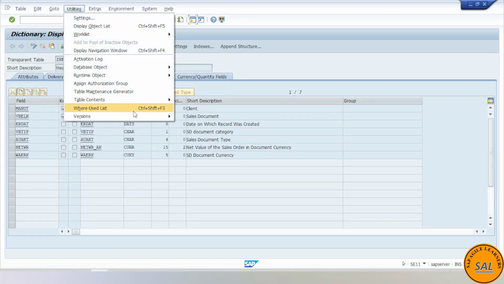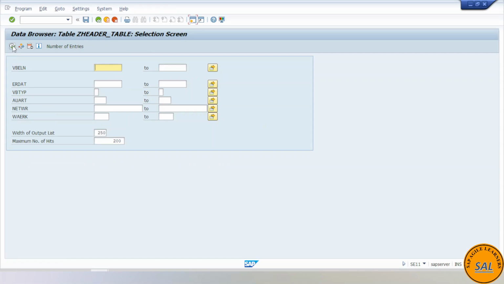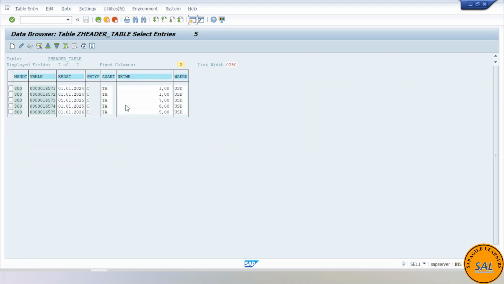Similarly, you can check your data here as well. You can go to utility, table content, display, and as well as from here. Just execute, you will see your data.